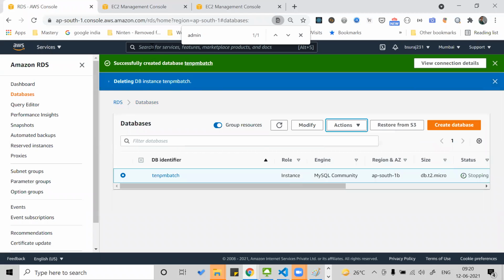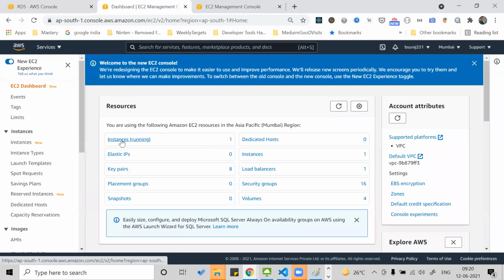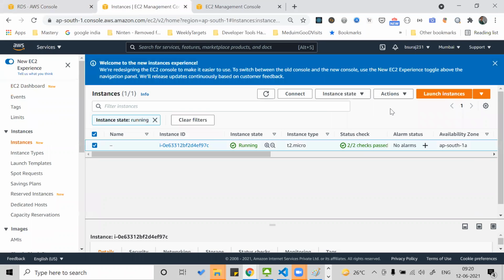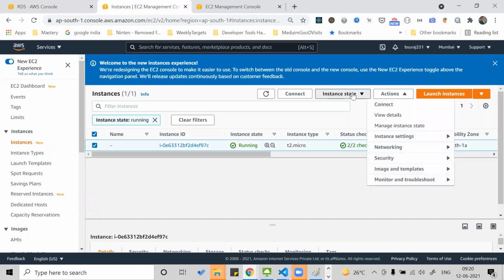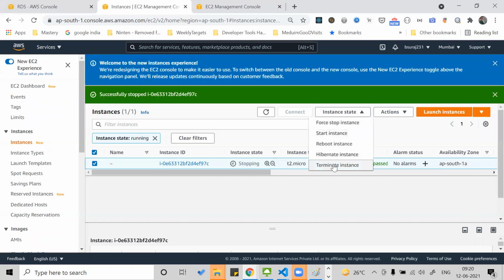Let's delete. Let's go to EC2. EC2 dashboard, running instances, yes, action, instance state, stop instance, and then terminate instance.